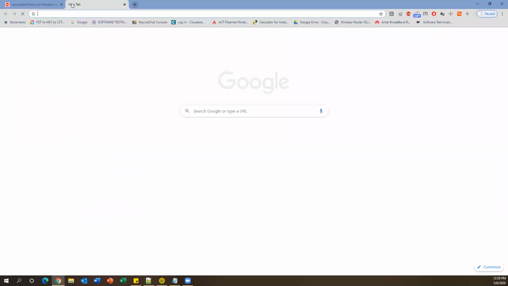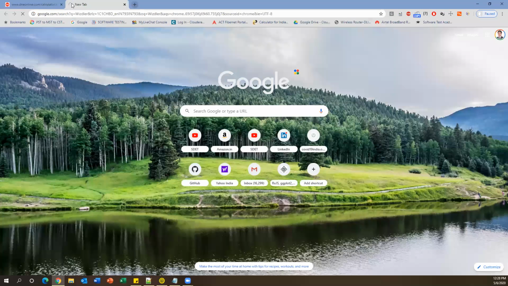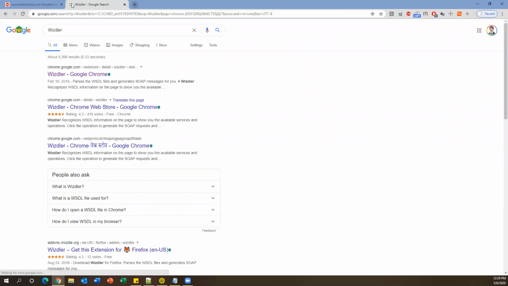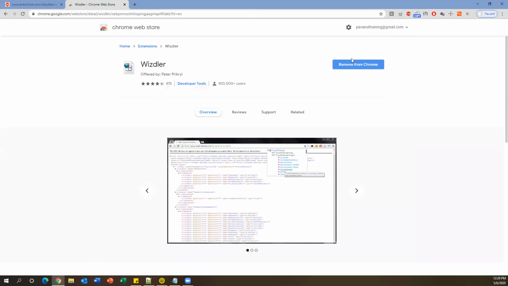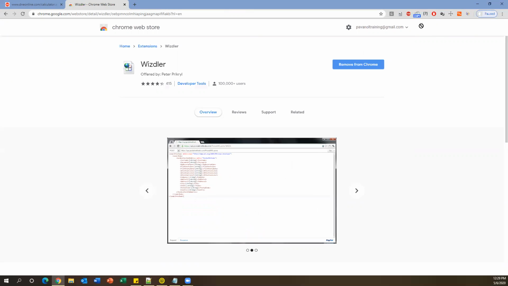So for that, what you can do, just search for this WSDL. It is available as a Chrome extension, and go to this WSDLer, Google Chrome, and just add this extension to your Chrome browser. So I already added this extension which is available here. And when I click on this, it will show you all the web services available on this particular WSDL document. And you can add this extension to your Chrome browser.